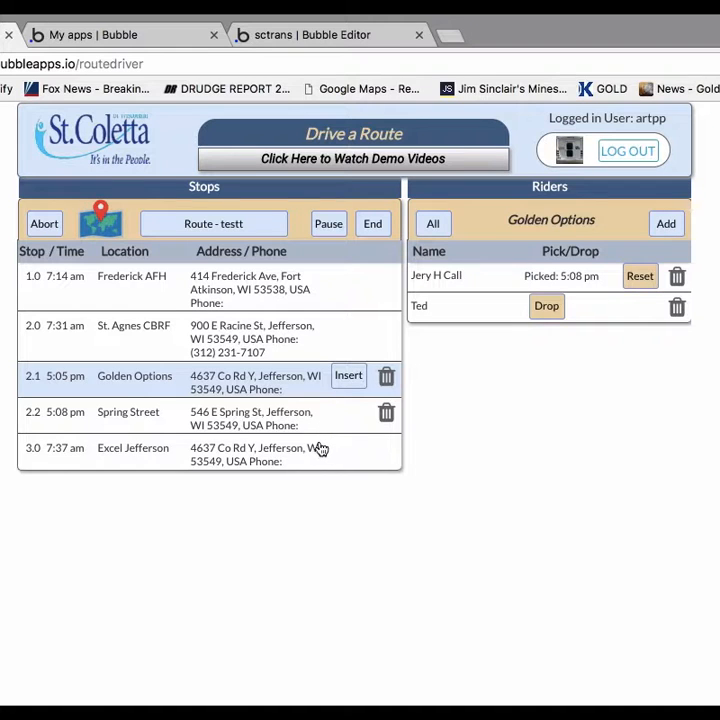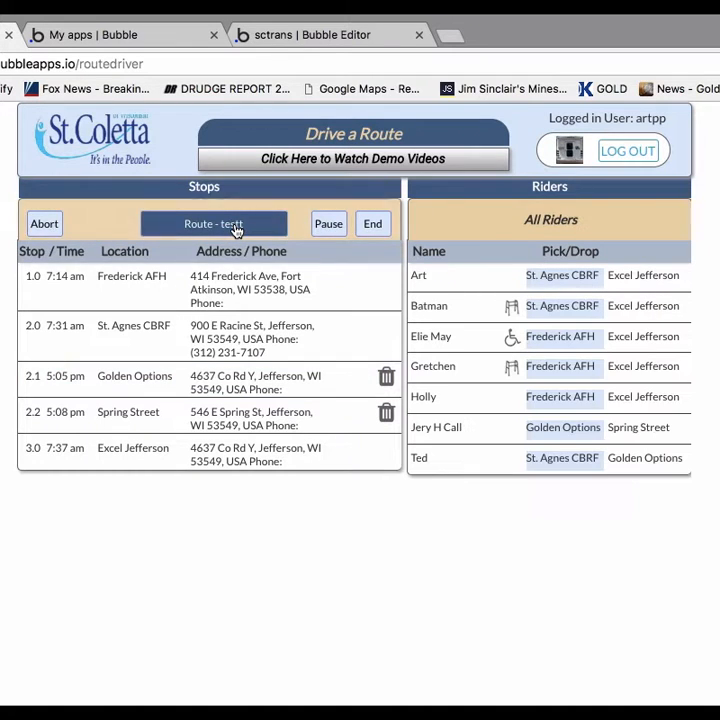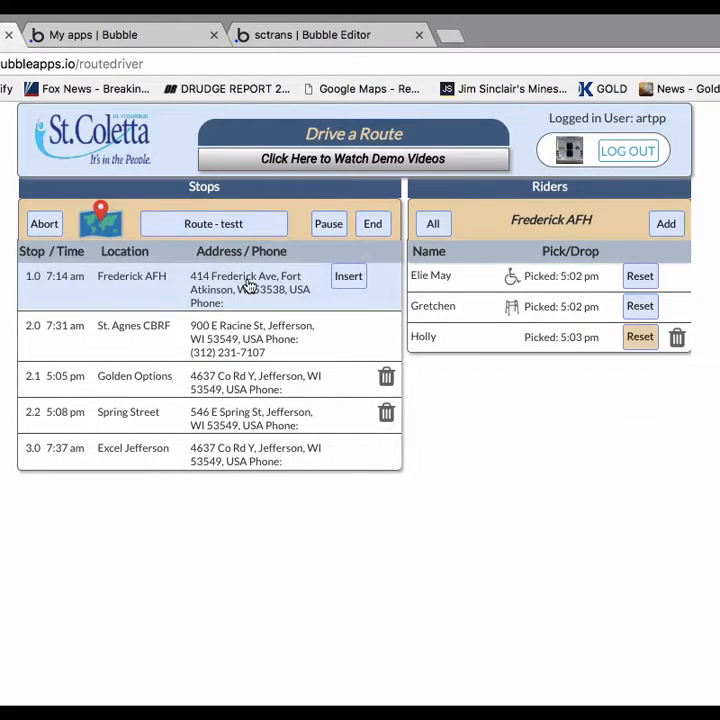Now, we're not complete, but I want to show you, if you click the big route button, it'll show you what we've done so far. We basically picked everybody up. They haven't dropped anybody off yet. So let's go back and see.